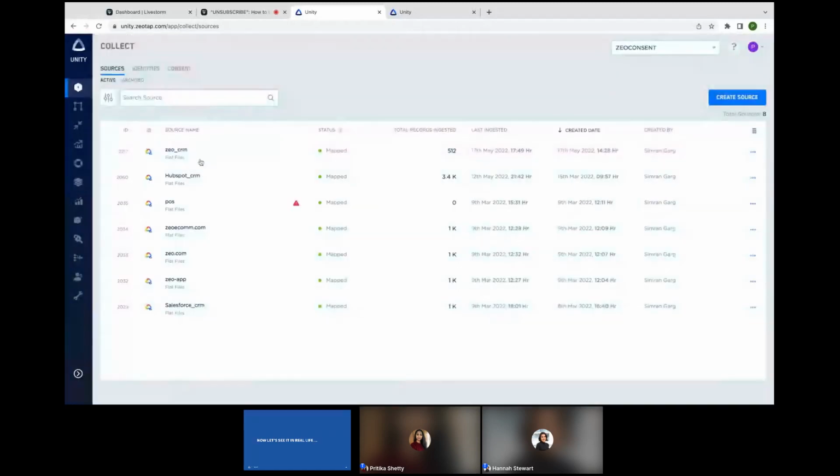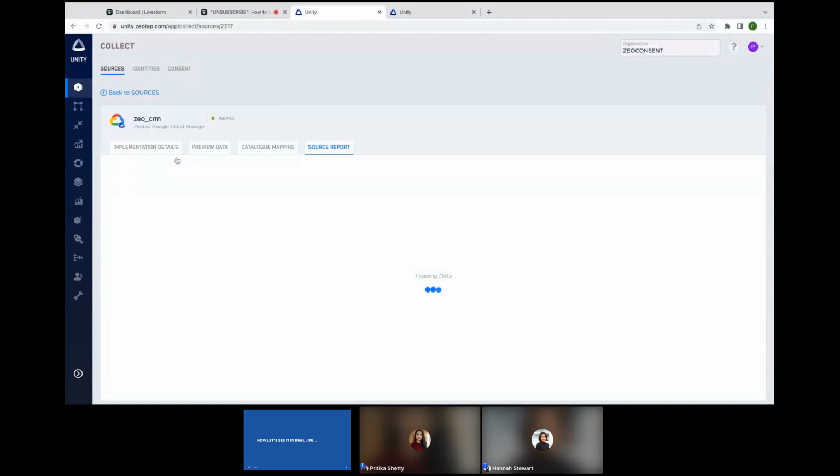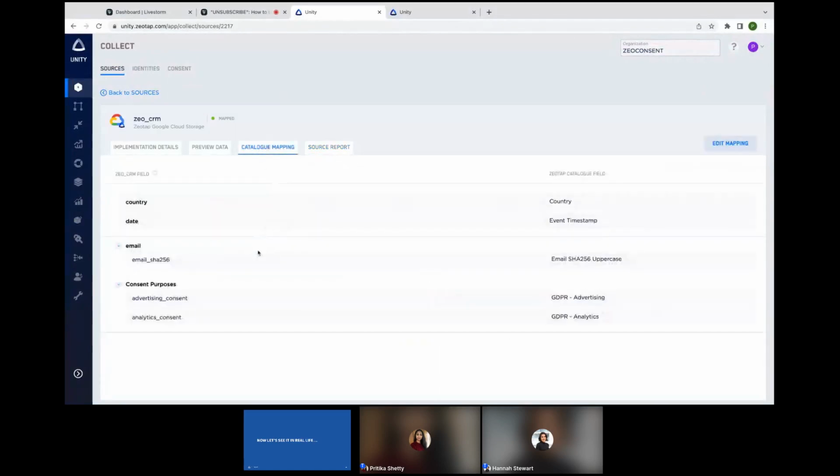As part of onboarding a source, we have a step called catalog mapping, where you define all the fields that will be ingested into ZeroTap. As part of that step, you can also define the consent field, and this is one of the key data points that you bring in for each source. Over here, you can map it to a consent field or a marketing preference field, and you can tell us which data is to be stored against which purpose. So this is where one level of standardization is applied.